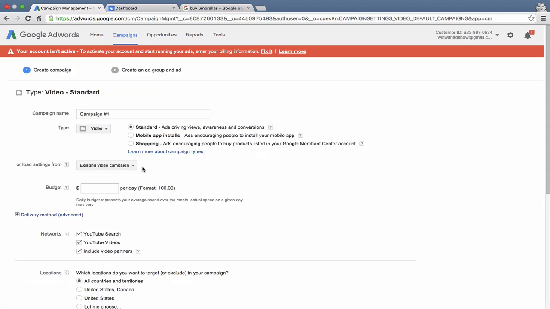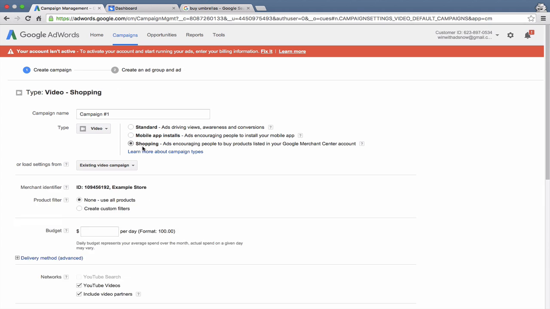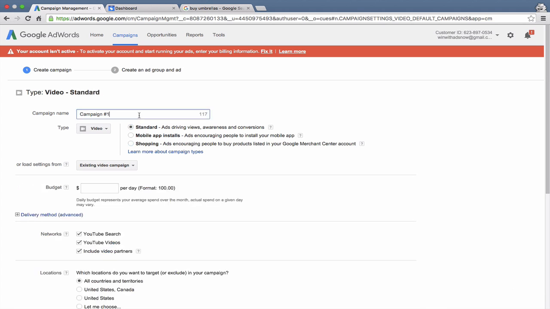All right, so you've got three options here. Standard is just a normal video campaign. Mobile app installs is if you're trying to drive installs for your mobile app. Shopping is a pretty advanced feature, but it's where you can actually sync your YouTube campaign with your shopping campaign if you're an e-commerce website, and you can show product ads while people are watching related content on YouTube, which is pretty neat, but not relevant for probably the majority of small businesses. So let's go ahead and name our campaign something. Let's just call it YouTube for now.